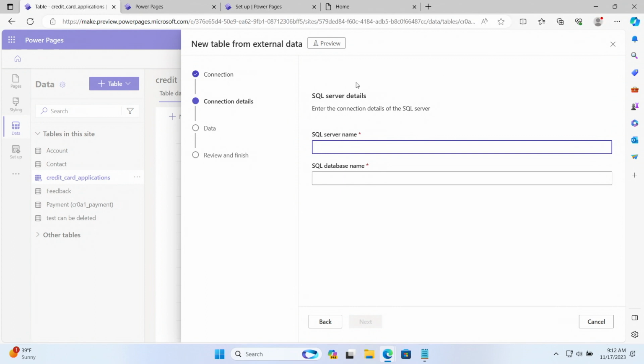I just need to provide the SQL Server name and database name that I have. And what this would do is bring the data that is available in SQL. And I can easily map all the SQL columns to Dataverse. And it would make that connection with a Dataverse table.